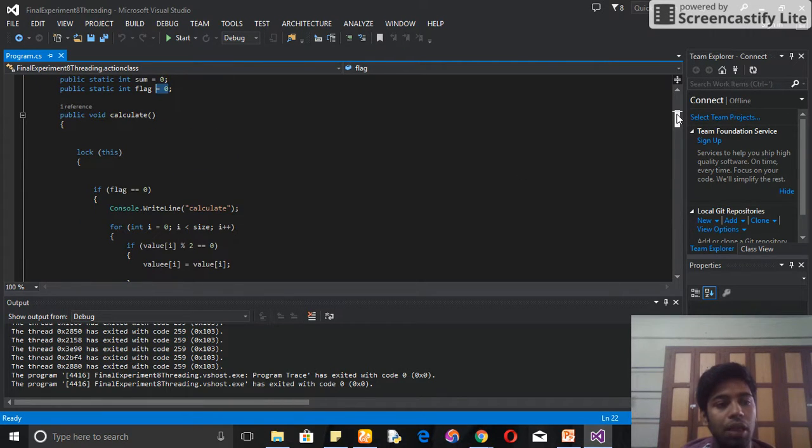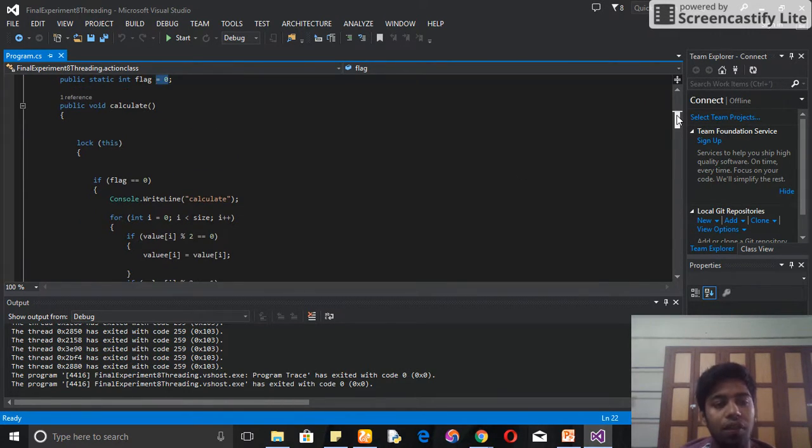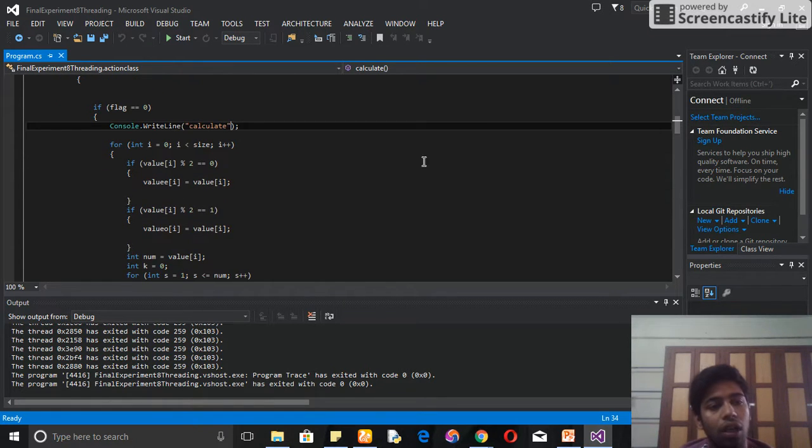Calculation is the method that will calculate my result. First I lock this, I am locking for other threads. If the flag is 0, it means the initial state, the flag is 0. So what I am doing, I am calculating from 0 to the size of the array. Every time I am incrementing, so my flow will start from here.